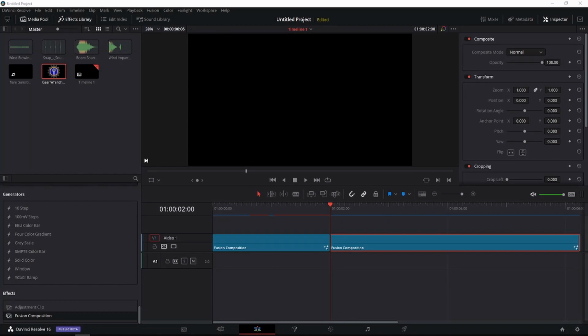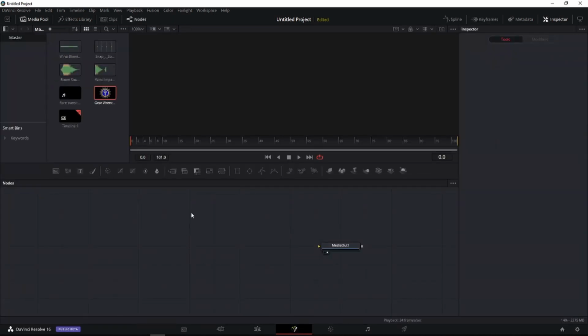Once we're complete with that first Fusion composition, we're going to want to head back over to the Edit tab. You'll notice that your second Fusion composition is ready for you, waiting. Go ahead and click that, make sure it's highlighted, make sure our marker is set right before that Fusion composition. Go ahead and hit the Fusion tab, it'll open you back up here. Make sure you right click, go to Arrange Tools, make sure you're still snapped to grid, you should be. There's your media out. We need to add a few more things.